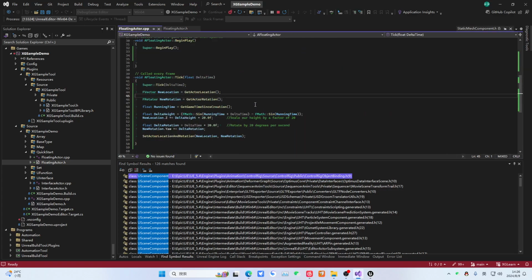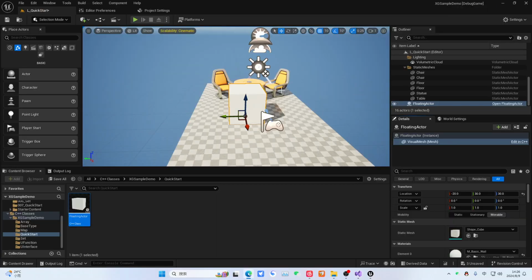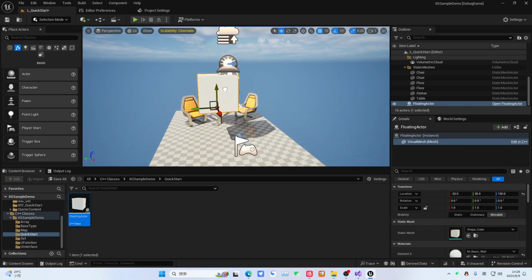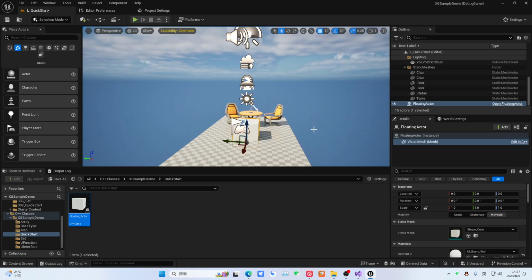Good. Now we can drag it in. Let's set its position to 0, 0, 0. That might not be good. Let's give it 150.